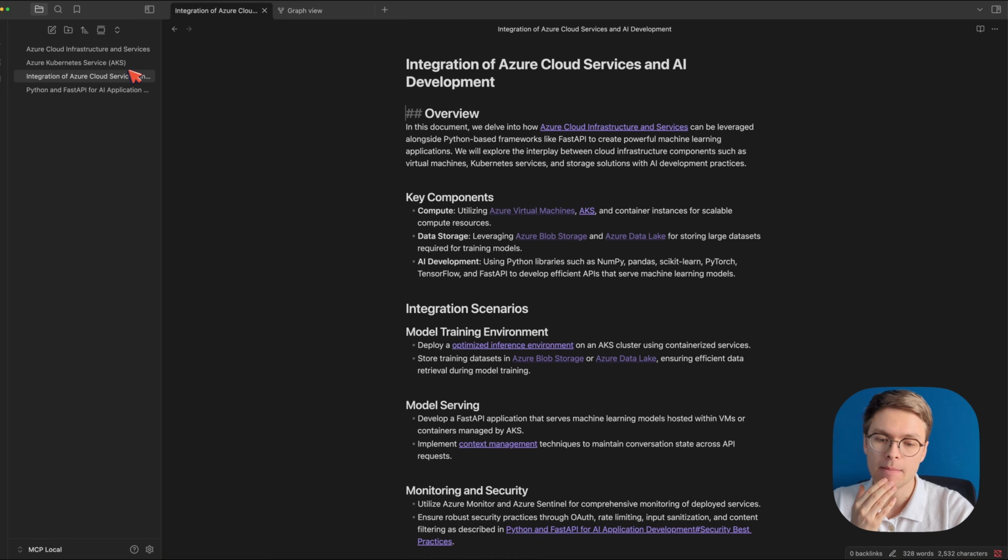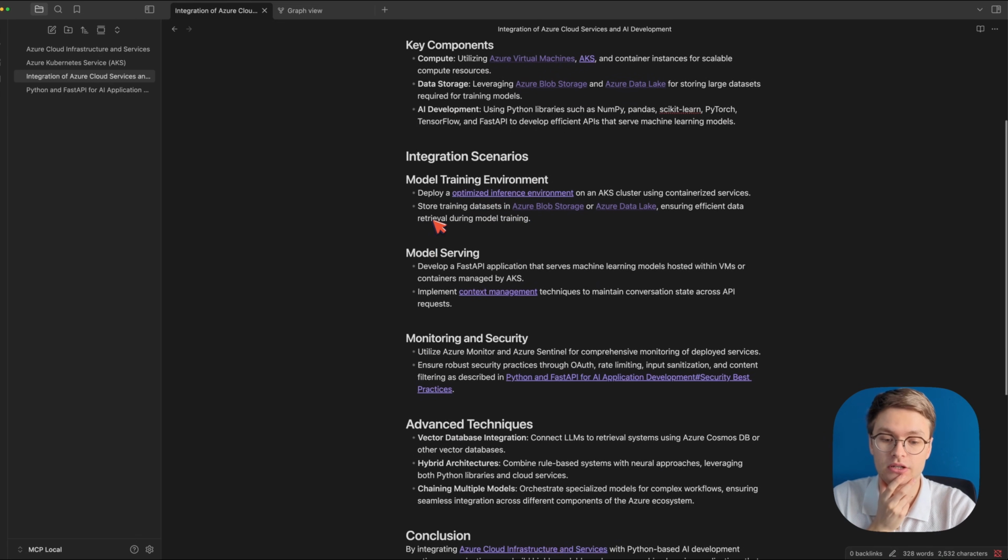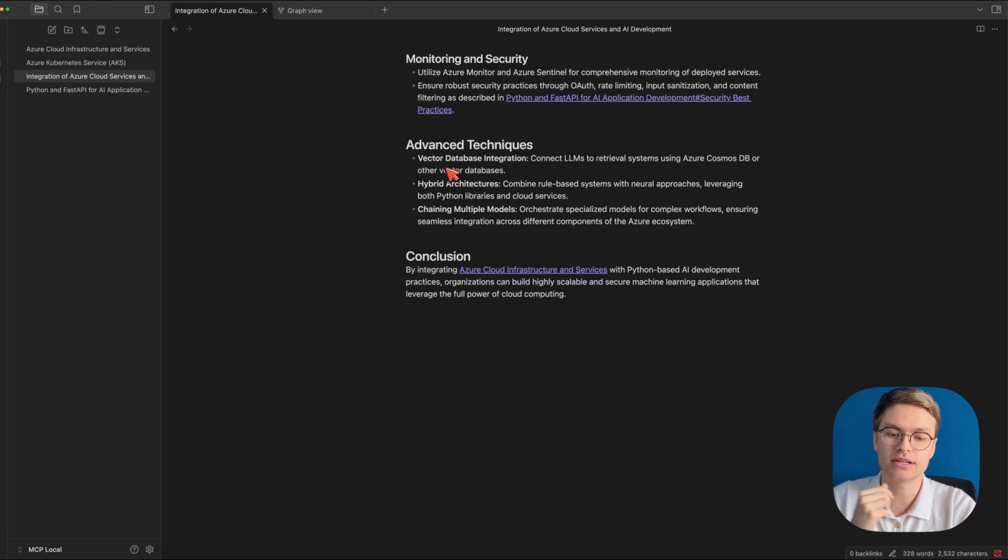So that's really nice. But the main question, of course, is, are we actually getting some interesting insights here as to how we can combine Azure services together with AI? Well, if we scroll down in the document, we have this section on advanced techniques. And you can see that it mentions that we can use vector database integration. We can connect large language models to retrieval systems using Azure Cosmos DB. And this is actually correct because Azure Cosmos DB does have the capability to store vectorized data. This is important because if you want to extend your AI and make it infinitely smart with gigabytes of data, you need to put that data in an external database that supports vector search. And so it's great that this new note informs us that we can combine Azure Cosmos DB together with AI systems to create a much smarter solution.